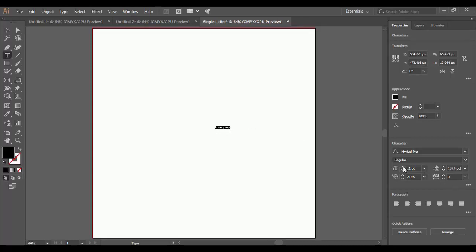So what I'm going to do is from here increase its size to 72 point so that whatever is written is visible to the eye. Then select all of it and type the letter that you want. So here I have typed the letter D. Now just select it and from here just change its size to 1000 point.